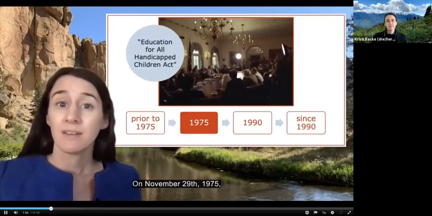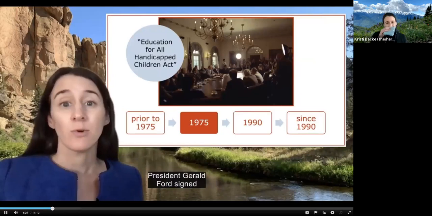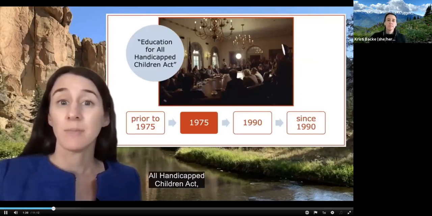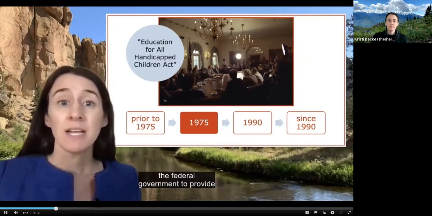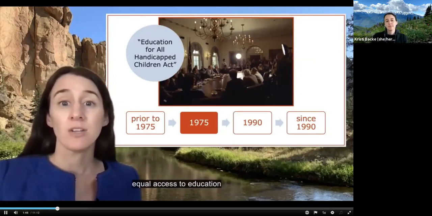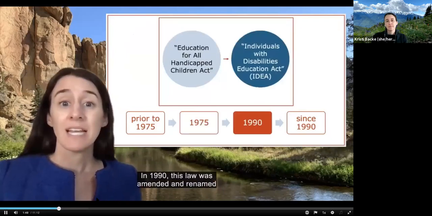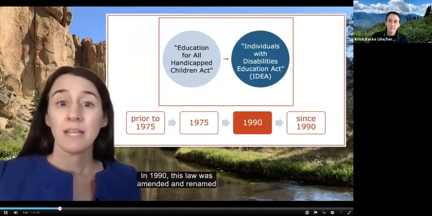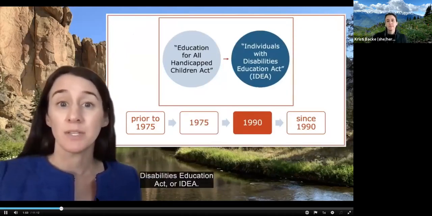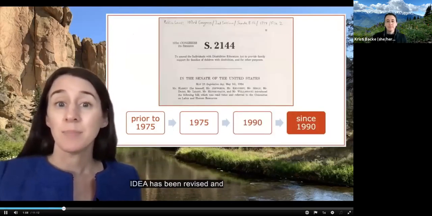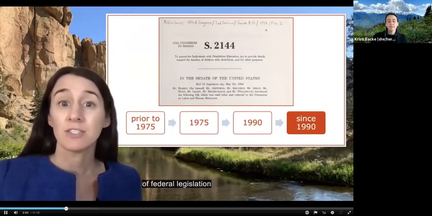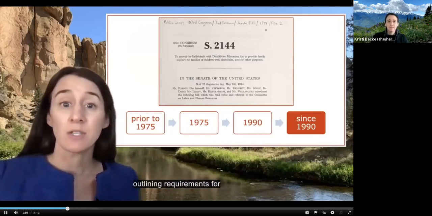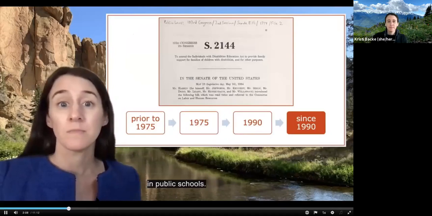On November 29, 1975, President Gerald Ford signed the Education for All Handicapped Children Act, which required all states that accepted money from the federal government to provide equal access to education for children with disabilities. In 1990, this law was amended and renamed the Individuals with Disabilities Education Act, or IDEA. IDEA has been revised and updated several times since 1990 and remains the major piece of federal legislation outlining requirements for special education services in public schools.